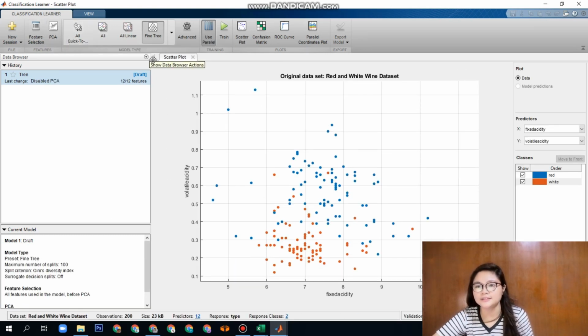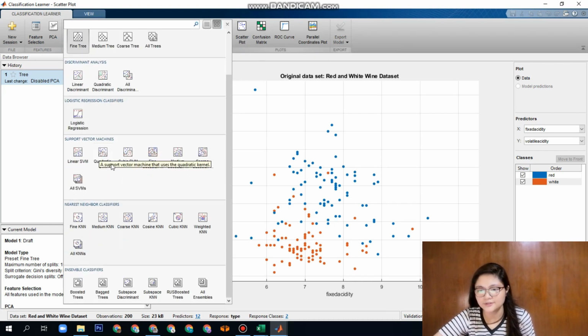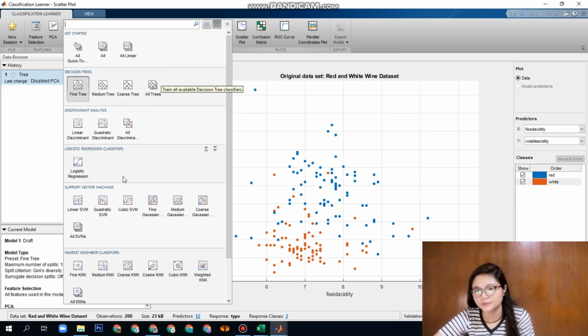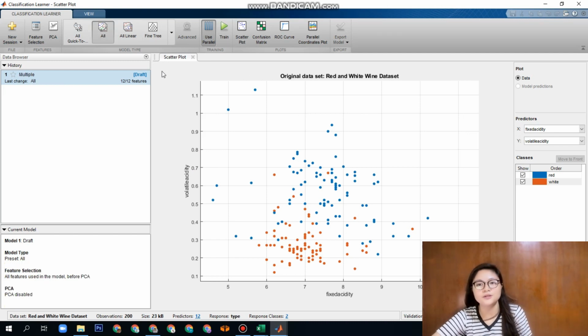As you can see on the screen, these are the classifiers. There are different classifiers we can use. We will use all the classifiers that we have in MATLAB. You will see the classes here: red and white. The blue one is the red, and the white is the orange one. Let's unclick Use Parallel. Then let's start the training.